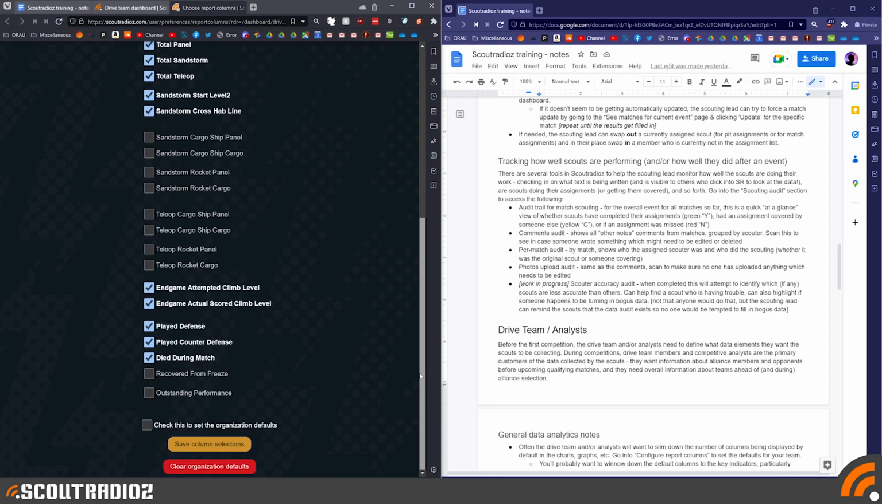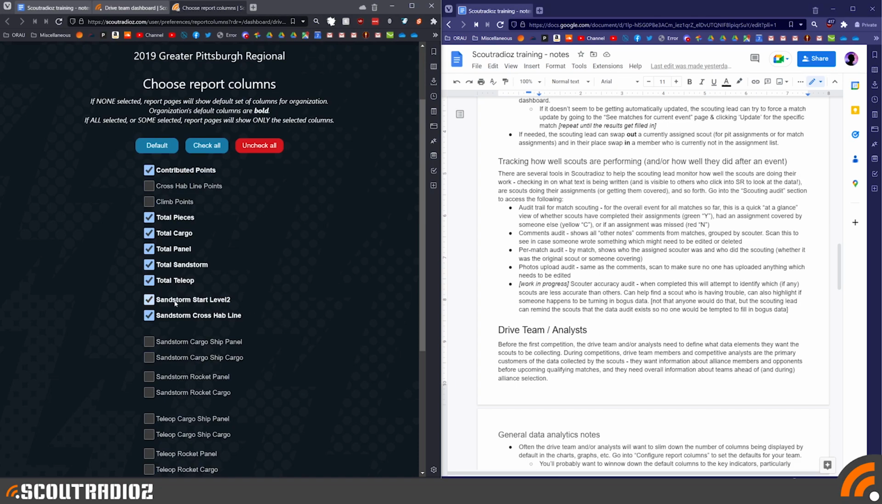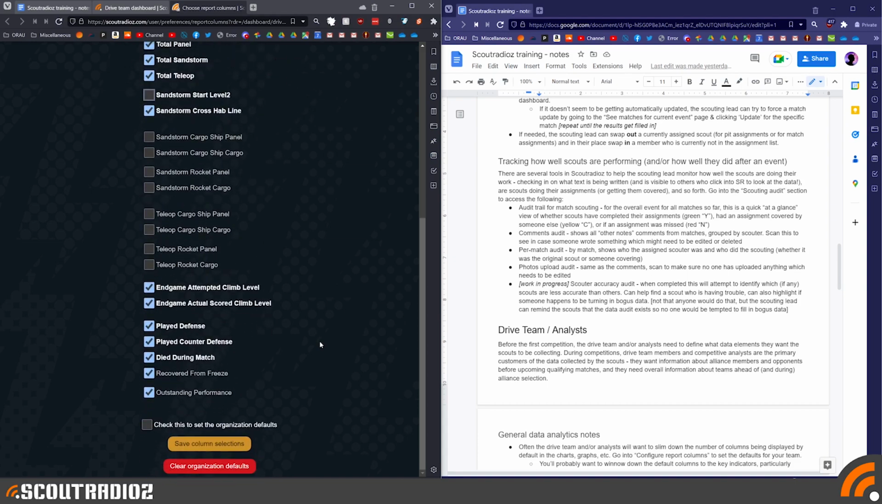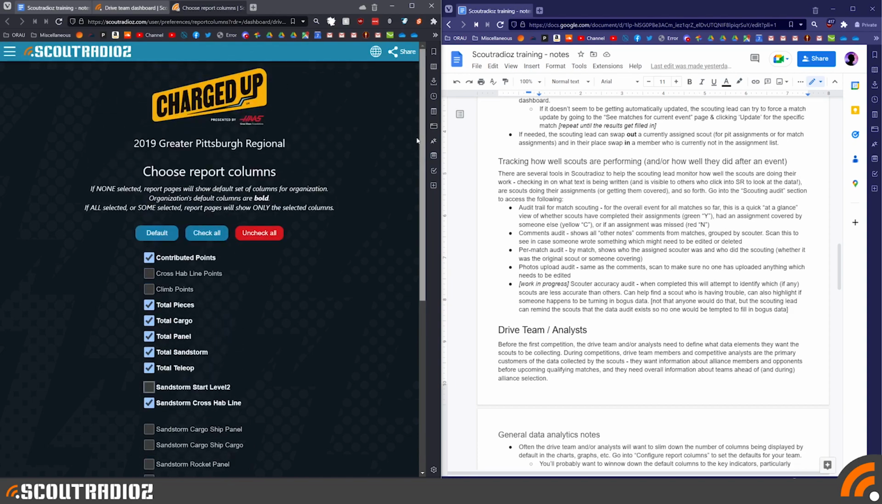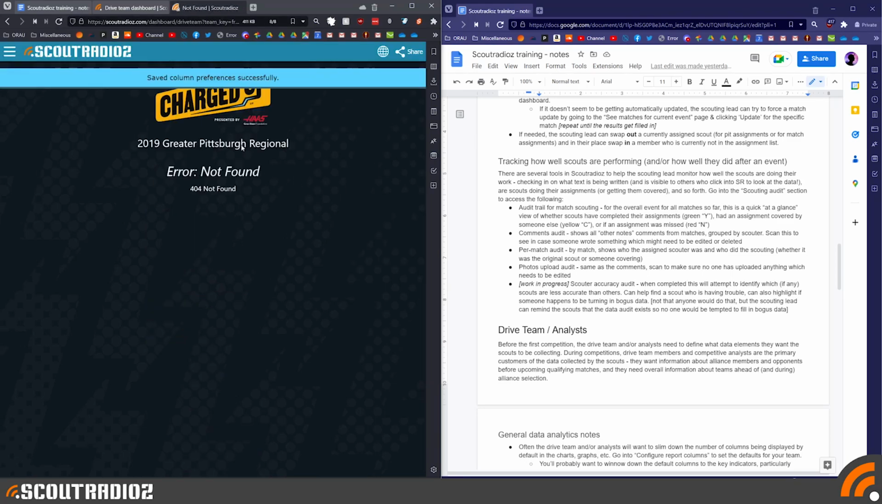And let's say, for example, I want to note whether they recovered from a freeze and whether they have outstanding performance, which is a qualitative metric of just whether the scouter thought, oh, wow, this robot did really well. That might be useful to see. And let's say, for example, I don't care about whether they started on level 2 in a sandstorm. So if you, as an individual member, want to change that for yourself, you can just click Save Column Selections, and then that'll save it just for you.